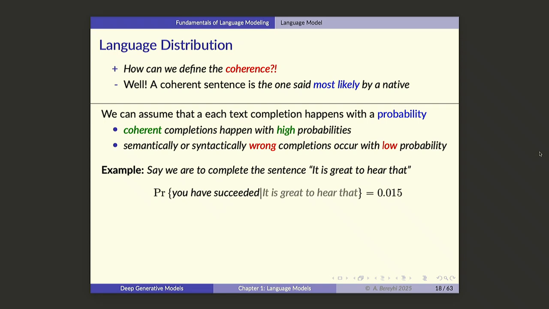Distribution. So say we want to complete a sentence, and the sentence is, "It is great to hear that." Now we want to see what's going to come after this, how we're going to complete it. All of us know that if we want to complete this sentence, we have lots of options, right? "It is great to hear that."